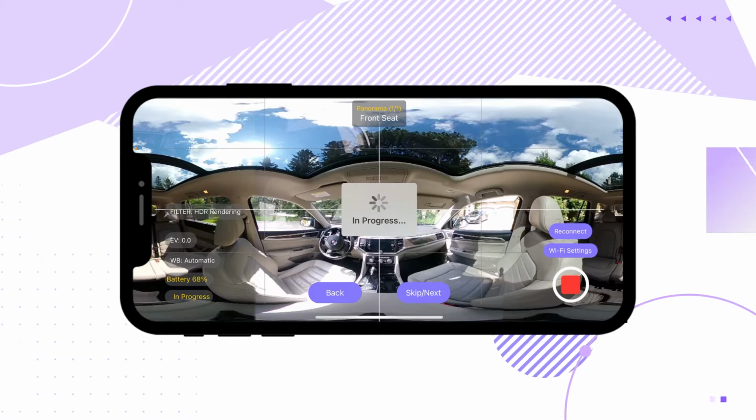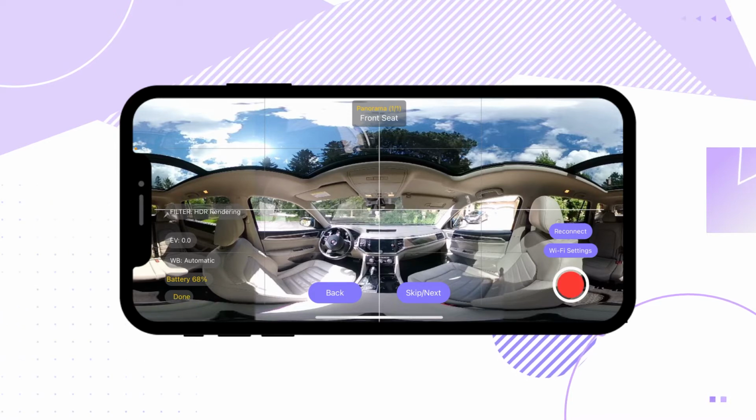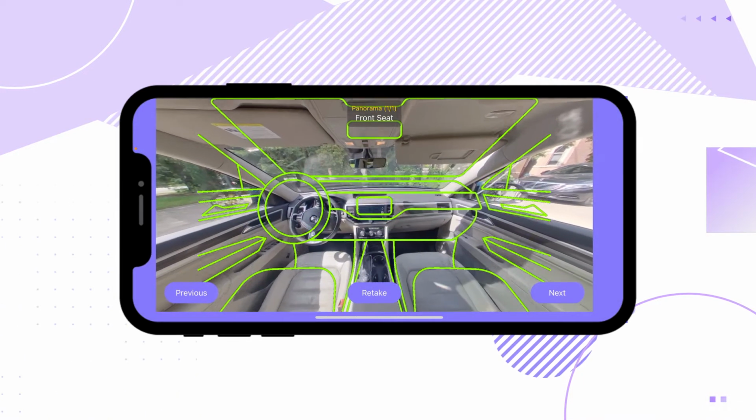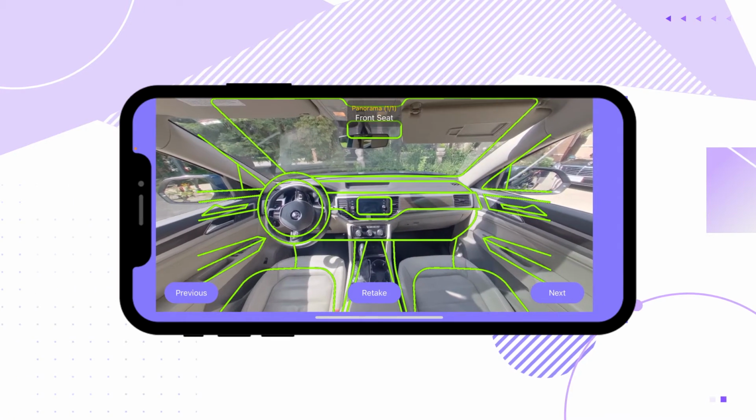Then I'll click on the lower right, I'll click the capture. It's going to do the process. If you see on the top, it says front seat. That means it is doing the photography of the front seat. And after a little bit of processing, it will bring me to the screen where I have to do the lineup.